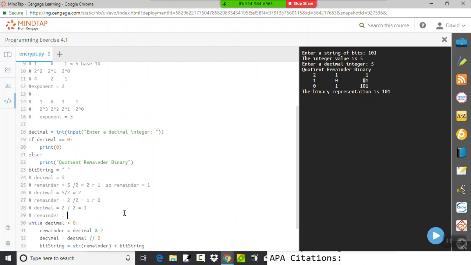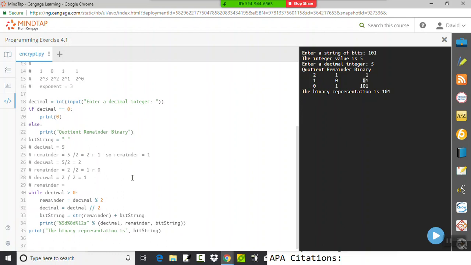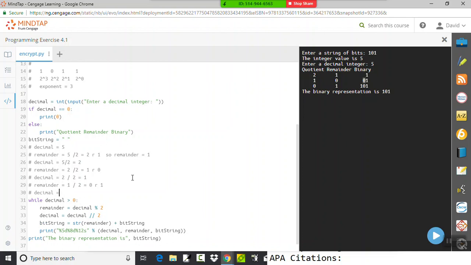So then you take your remainder. Our decimal is still greater than 0. So remainder is going to equal your decimal, which is 1 divided by 2. 1 divided by 2 is 0 with a remainder of, think this through, remainder of 1. And then my decimal is going to equal my old value of decimal, which is 1 divided by 2, which is 0. Okay, I see how it's built now.